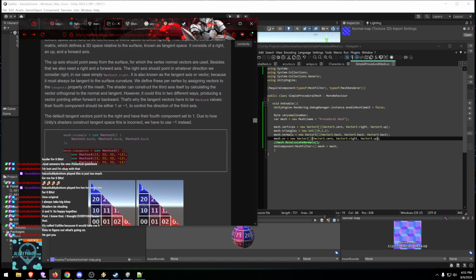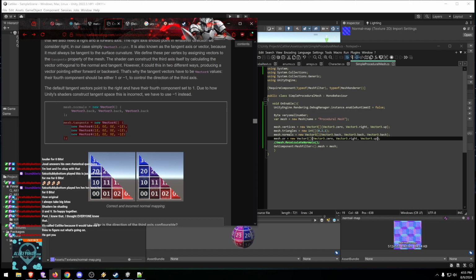Good, don't worry if you don't have this in your head. What they just said is all fine. The default tangent vectors point right and have their fourth component set to 1. Due to how Unity's shaders construct tangent spaces, this is incorrect. We have to use minus 1 instead. No problem. We're going to put in some tangents then, in other words.